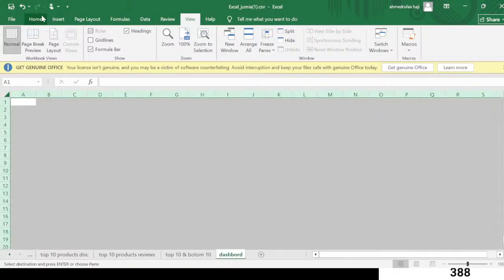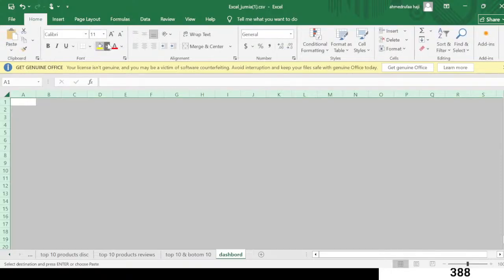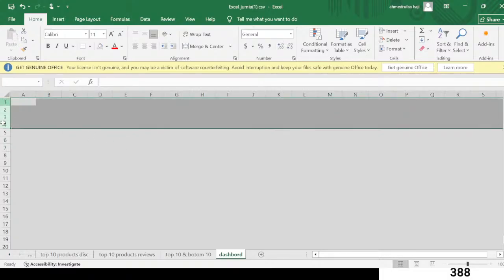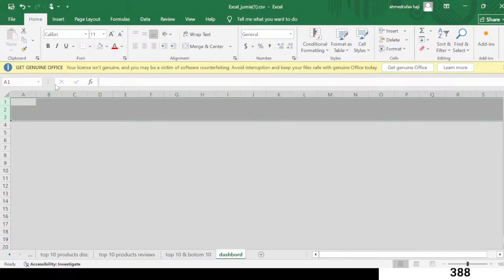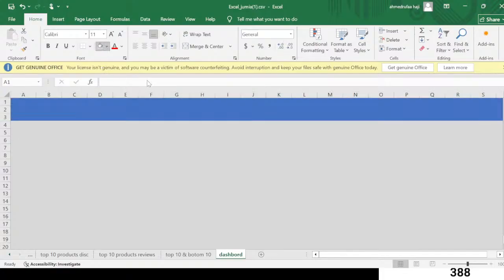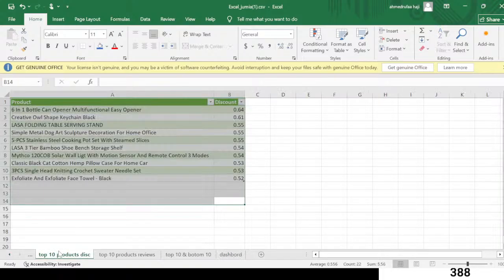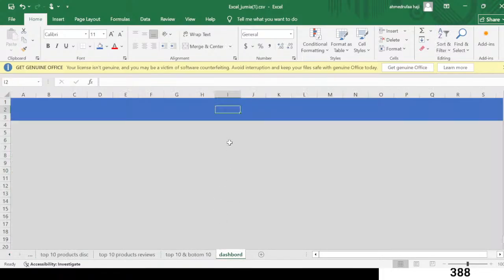Okay. Now we need to form it, let's change the color maybe to something like gray. Okay, and select the first three lines, let's give it a different color, something like blue maybe. That's good. And you can give the name of the dashboard here: market view.